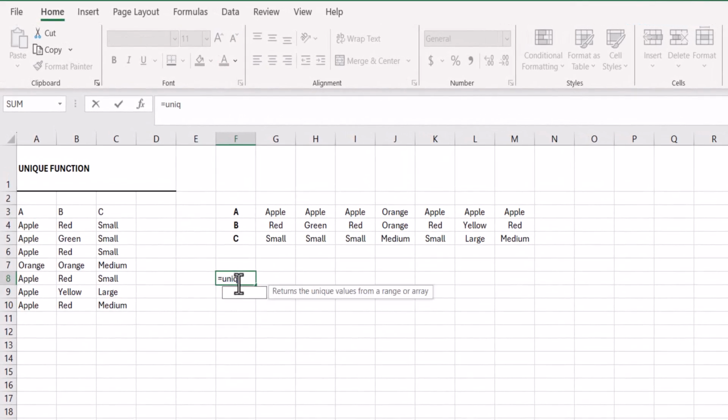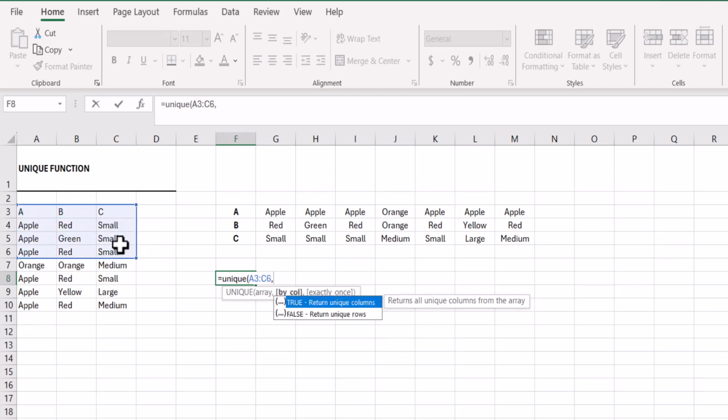Equals unique. I will select my array, and just for the purpose of this example, to really demonstrate what this final argument is doing, I'm just going to select our first 3 rows. I'll pass over the second argument, and so the third argument is only returned rows or columns that appear exactly once in an array. So what that means is that if I look at my first 3 rows in my array, apple red small appears twice.